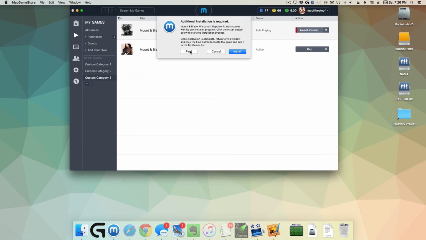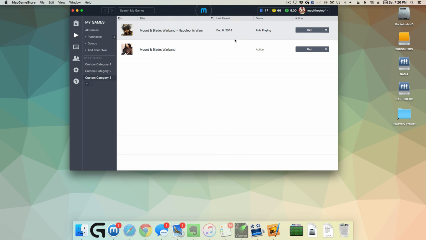So when you click the game's play button in the MacGameStore app, it'll go ahead and launch the correct game app for you. Now, when you click play on Napoleonic Wars, what it should do is actually launch Mountain Blade Warband for you. And same thing with clicking the play button on the base game itself. So everything should be ready to go.